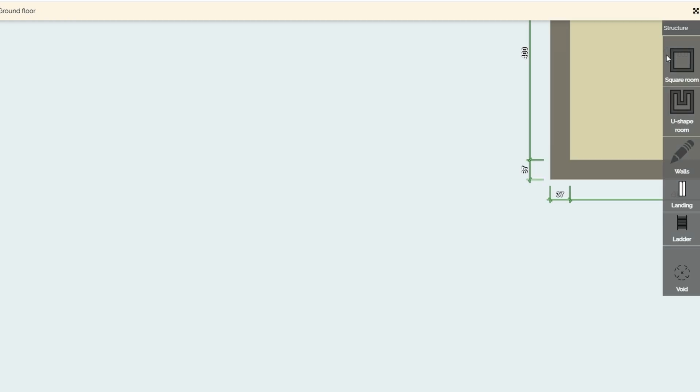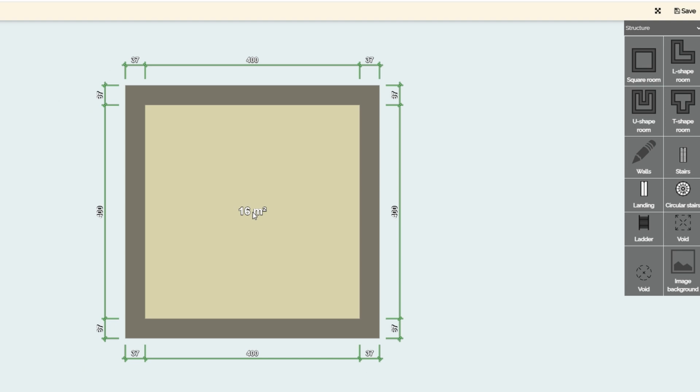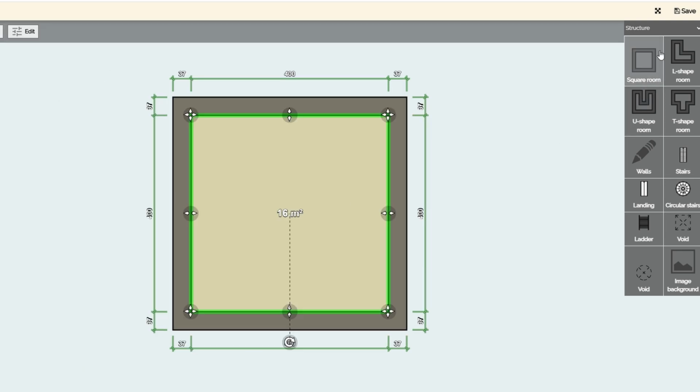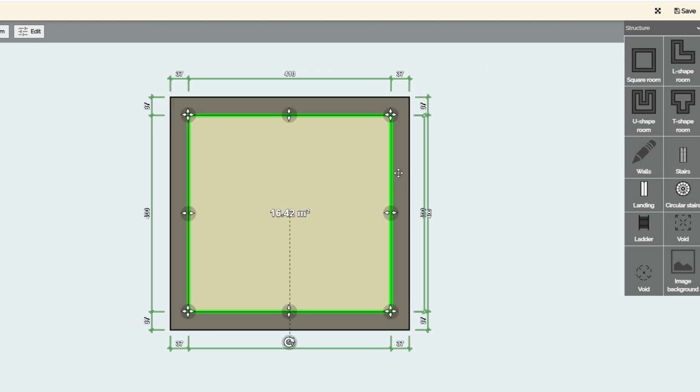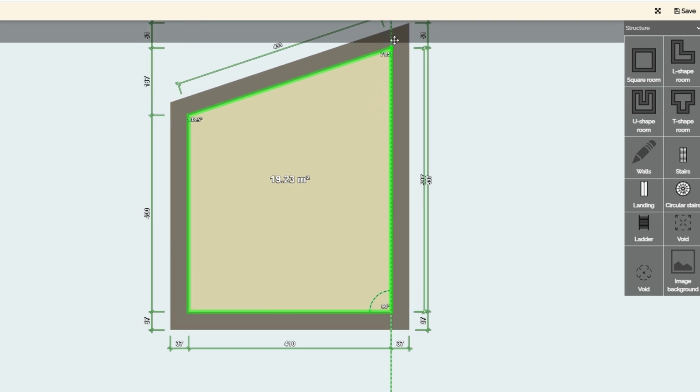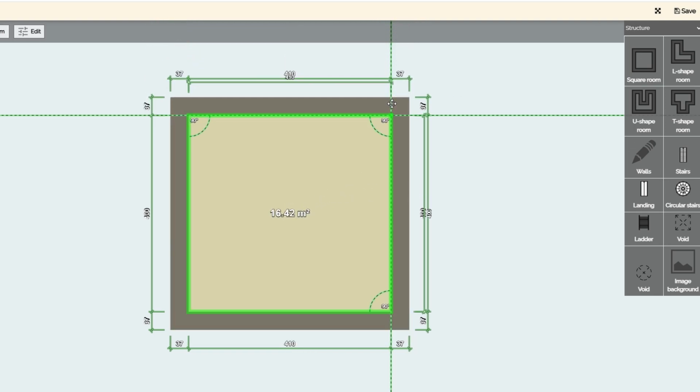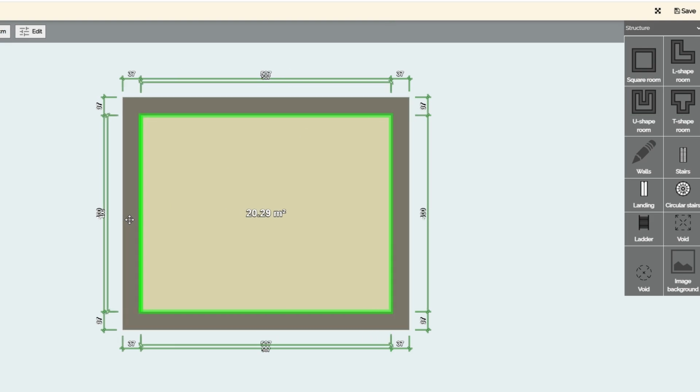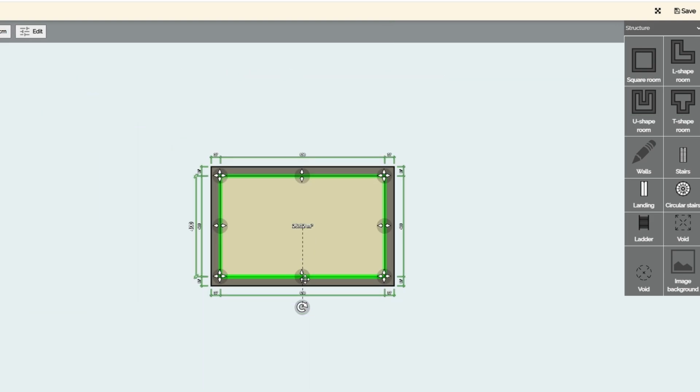From the toolbar on the right side, select the square room shape and drag it onto your workspace. Once it's in place, you can adjust the size by clicking and dragging the edges of the room. If you need a different shape, don't hesitate to use the other room options, like rectangles or L-shaped rooms. Each one can be resized and adjusted as needed.